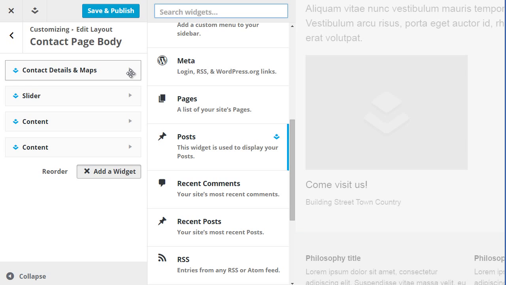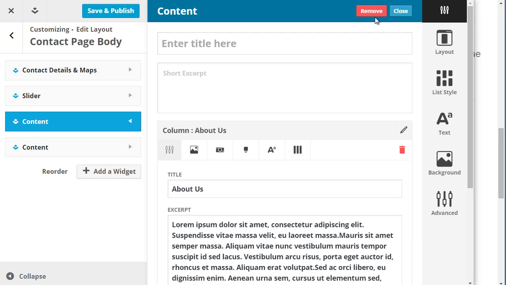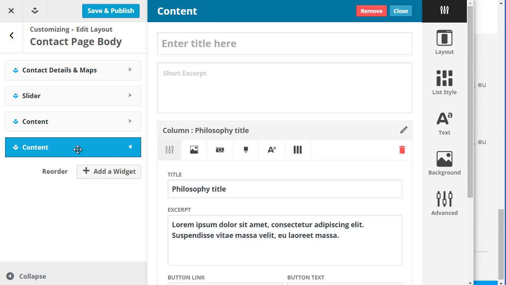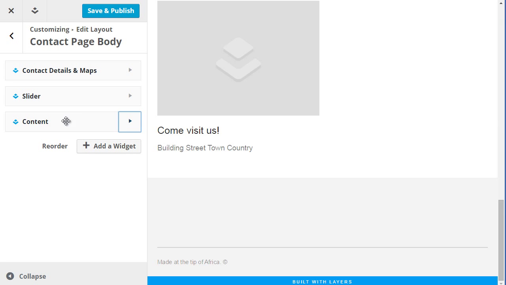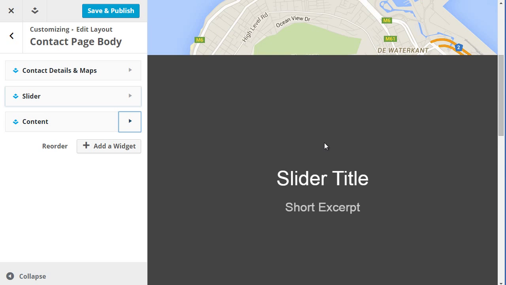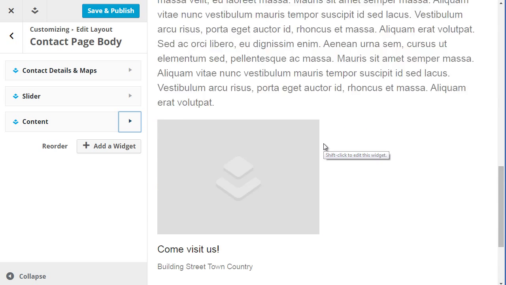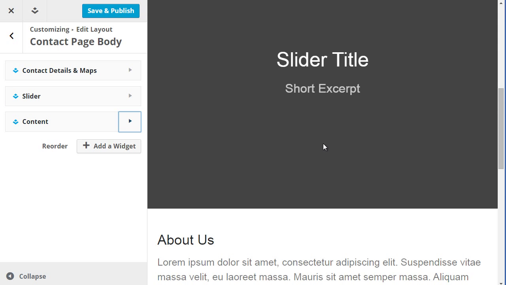Now, of course, if you would like to delete something, you will need to click on the layer. And then, of course, at the very top, you're going to see remove. All you have to do is click this here. It'll remove that layer. So, for example, if I want to delete this content layer here, I click on remove. And as you can see, that layer has disappeared. And the nice thing is you see it in real time as well. So that's how to utilize layers.